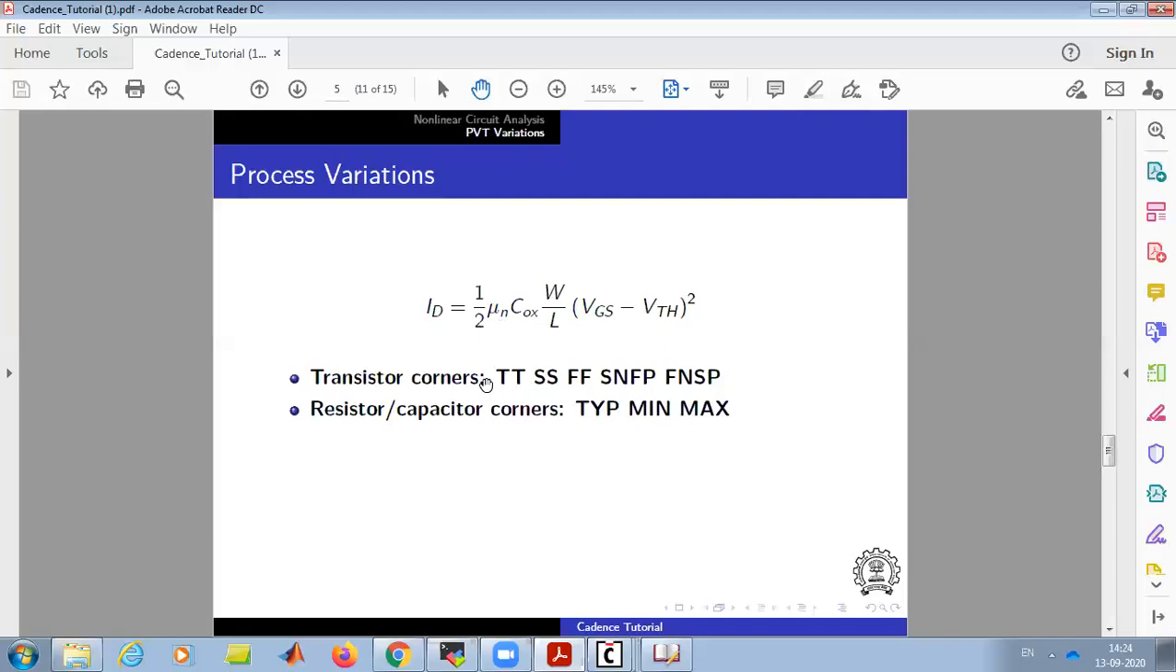TT means both transistors' mobilities are typical. SS means both are at the lower limit, slow. FF means both are fast. SNFP means slow NMOS, fast PMOS. FNSP means fast NMOS and slow PMOS. Whenever we design a circuit, we don't know which corner our circuit will be in after fabrication. So these are 4 extreme cases, and one is typical. The transistor can be anywhere in between.